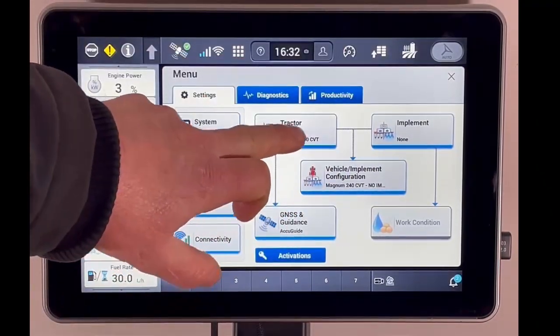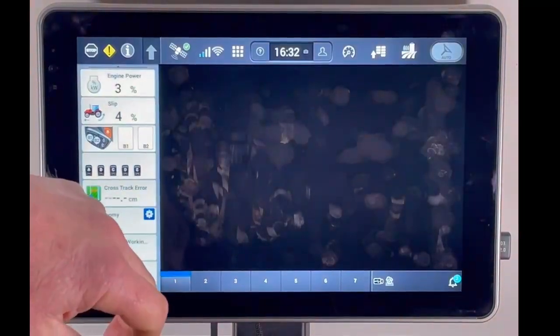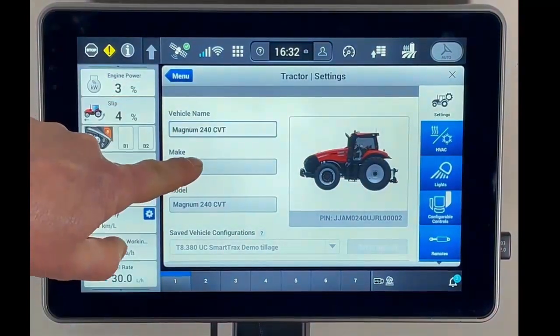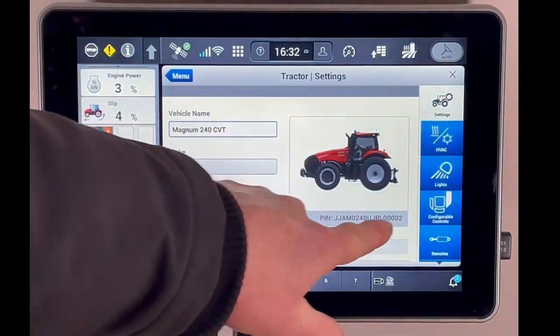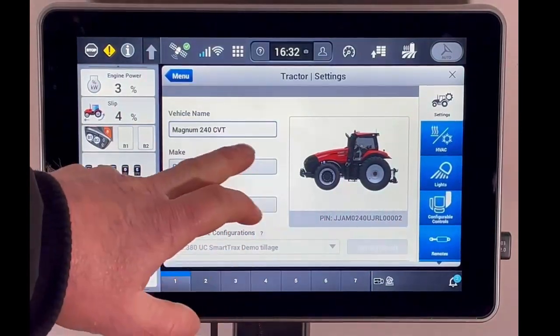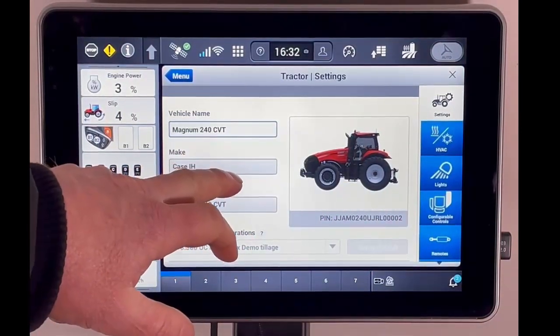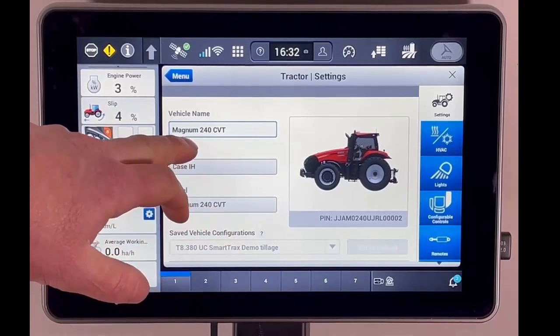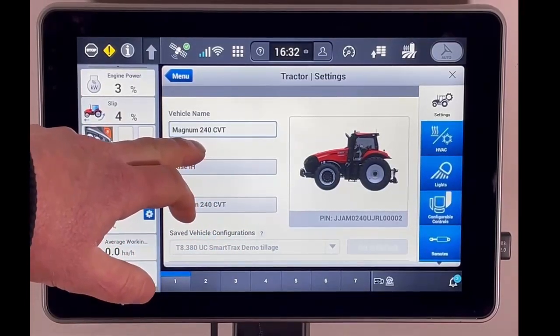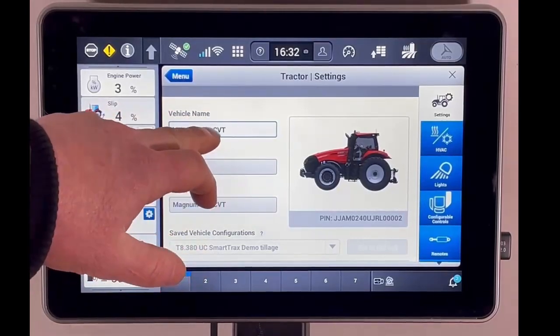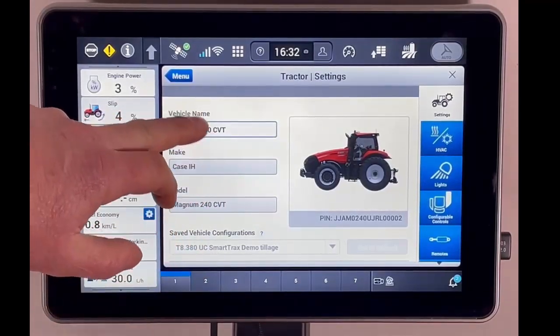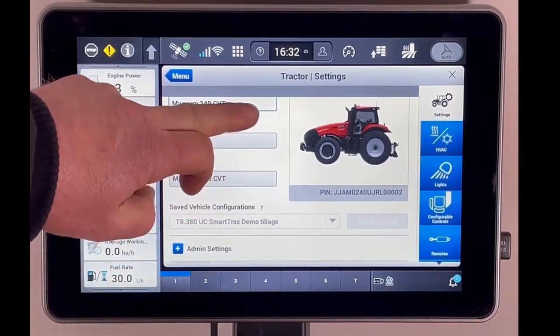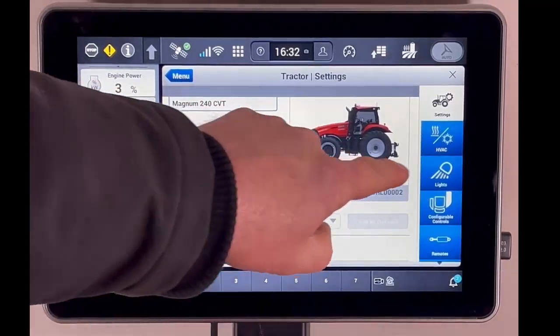So if we go to tractor, we can have a look in here at where our tractor is. We can see the serial number of the vehicle, which we'd have seen and we're able to see on our AFS Connect portal on the fleet tab and my AFS account. We've got our vehicle name. We can change that if we want to. There isn't much that we'll need to change in relation to the tractor itself.